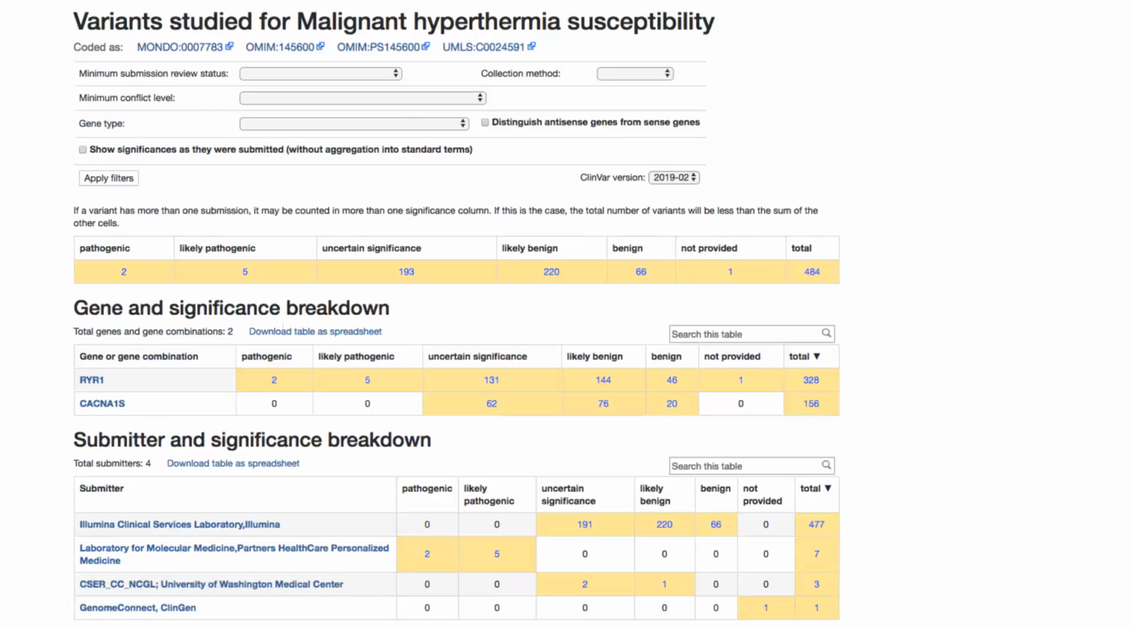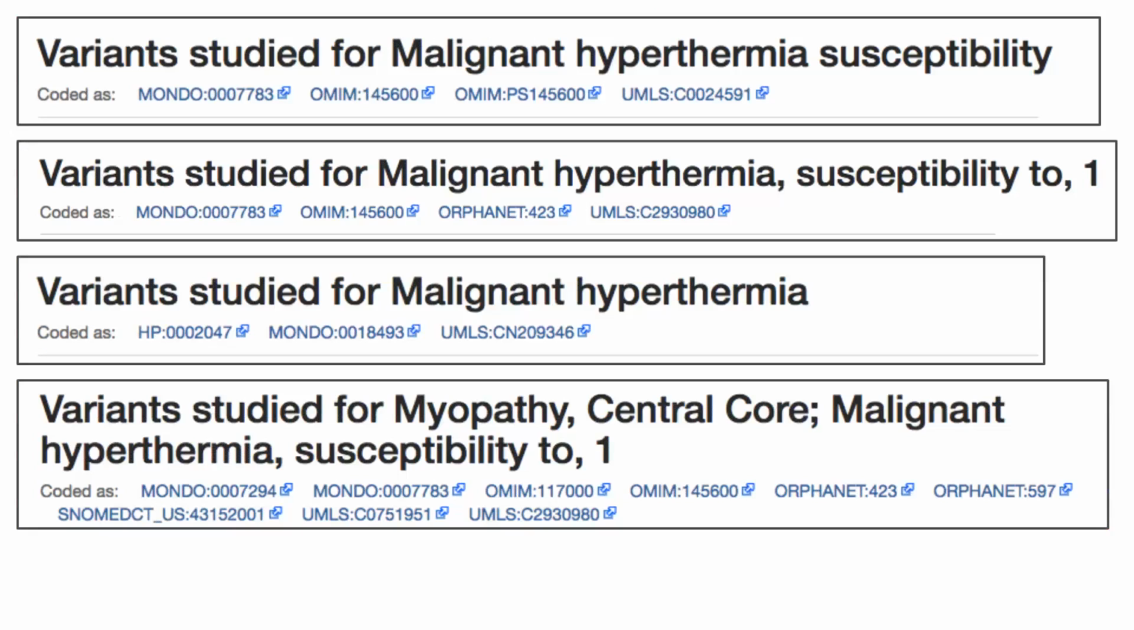So again, the one thing I had mentioned earlier is this issue with many diseases sounding similar. If I looked at that condition list and just searched for malignant hypothermia, these are all the different options I would be getting. Again, these top two are very similar, just the difference of a 1 in it. There's also a malignant hypothermia with no susceptibility added to it, and another where it's malignant hypothermia paired together with central core myopathy.